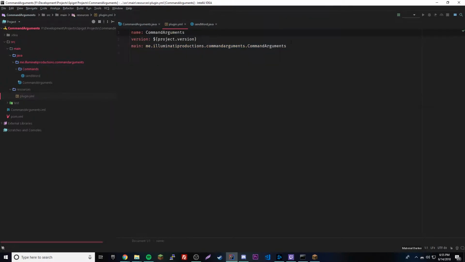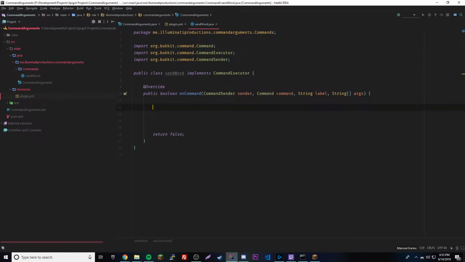So we're going to do the plugin.yml now by doing it like this. Commands, sendword, and then description. We're going to make it the bare minimum just by providing a description, because it really doesn't matter. We're just trying to work on the functionality of our commands. But yeah, we'll just add that right there. We're good to go. So now we can work on our command.